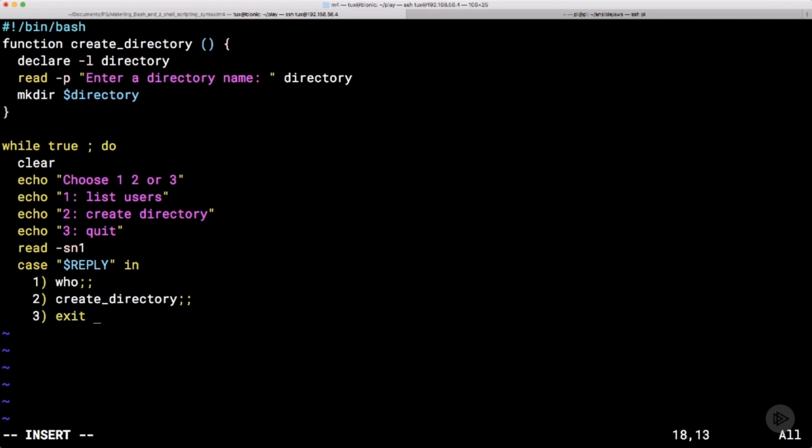So that's how we jump out of our while loop. And then we can end our case statement. Now we want to make sure that we have the ability to see the output. If we've listed our users, of course, we want to be able to see the users that we've listed. If we create a directory, we want to see any output from that. If we don't, we just loop round and we don't actually see what's happening.